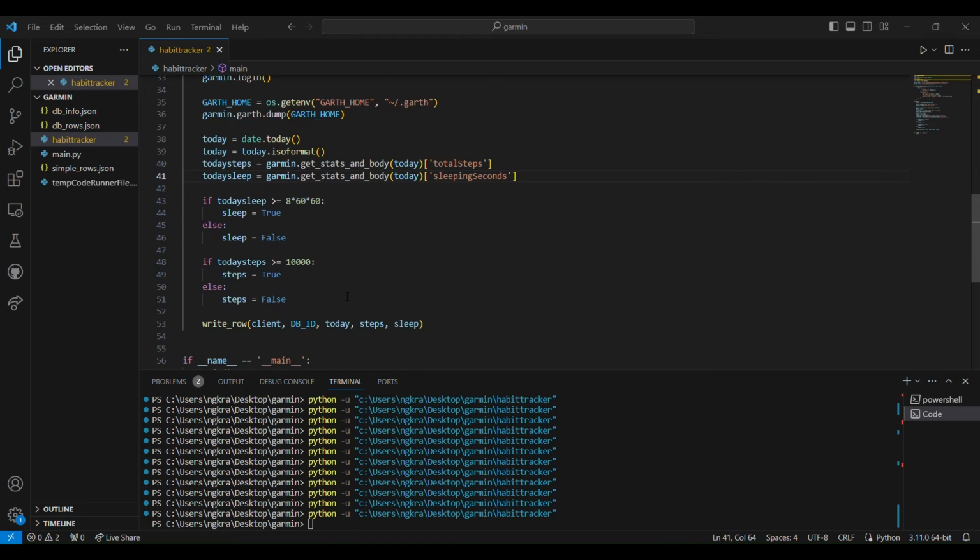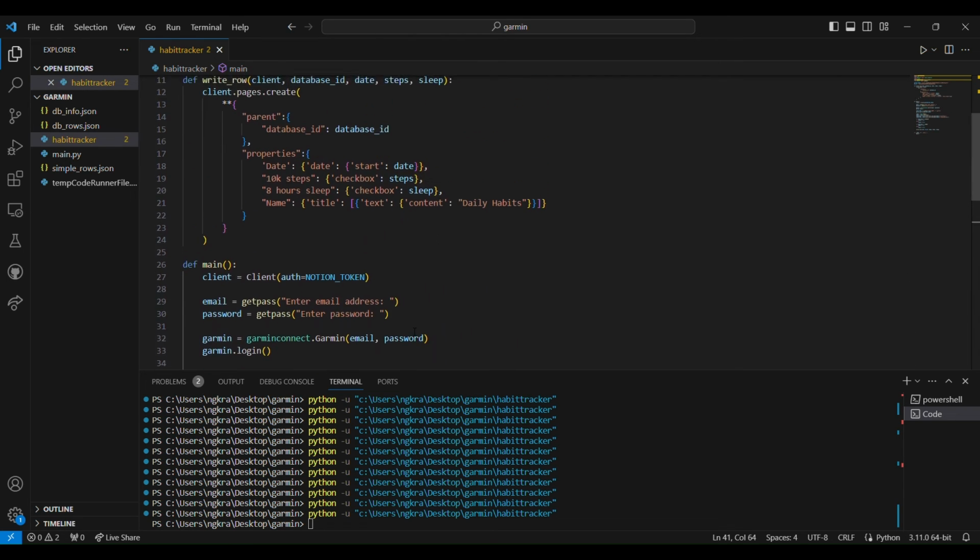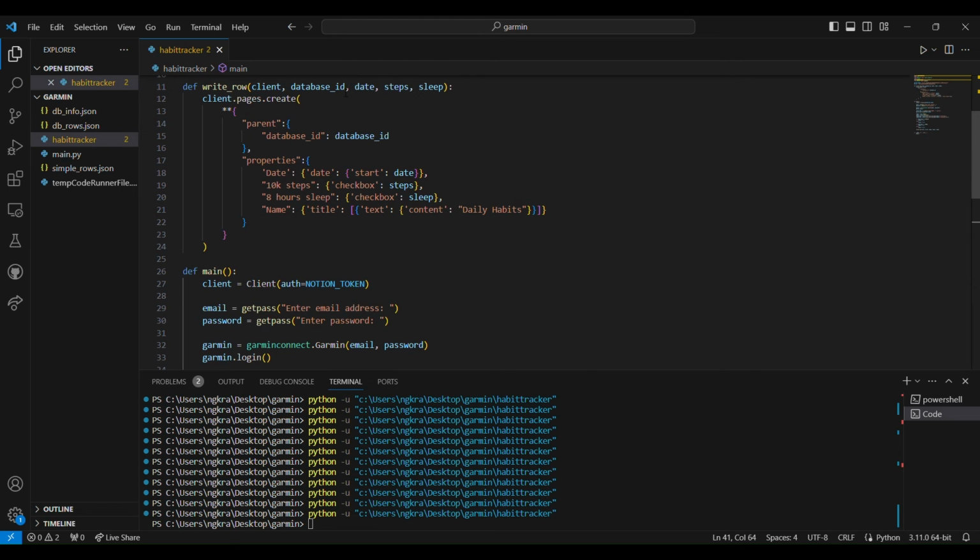And then I'm just checking if I met my sleep second goals and my step goals with this little if statement. And then I have this write row function. So that's using the client, the database ID, and the date. And then also these two Booleans and writing that data into our database. So I have a more detailed explanation of this in my other video, but basically it's just writing these checkbox values into our database.